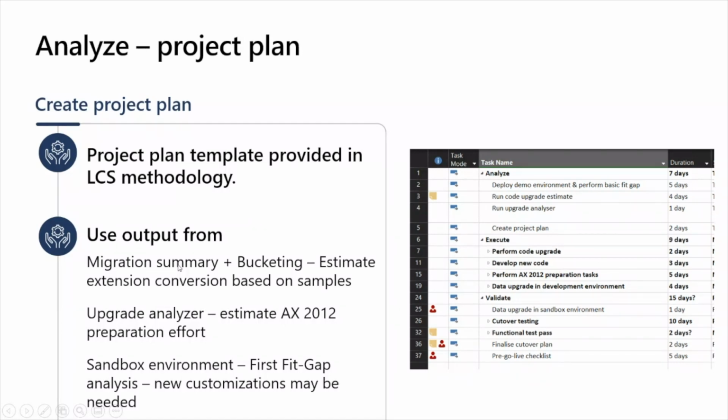So you need to take the signals from the migration summary and bucketing. You want to make sure that you pick a sample of each of the buckets and maybe try to upgrade a few of those objects to arrive at an acceptable estimation for the extension conversion that suits your team. The other signal you can take is the output from the upgrade analyzer that will give you the amount of time required to prepare your AX2012 environment. And the final input you can take is the Sandbox environment fit gap analysis, right? That will show you how many new customizations might be needed.